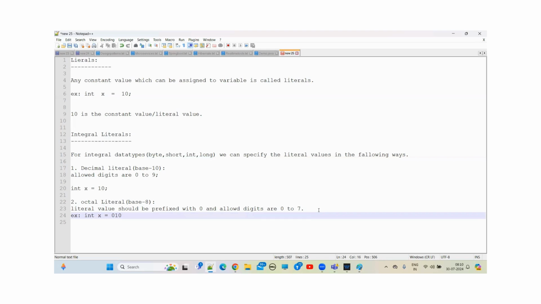Understand? Now, if I add 8 here, 0 1 8, what will we get? We will get a compile time error, guys. Because what are the allowed digits here? 0 to 7. So that's what you should not enter. Above the range, you have to enter only 0 to 7 characters.